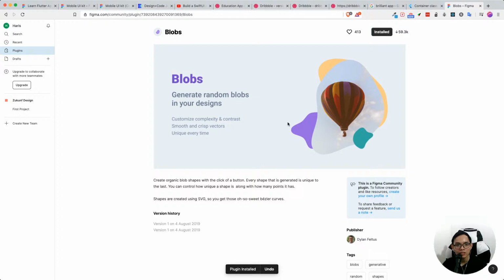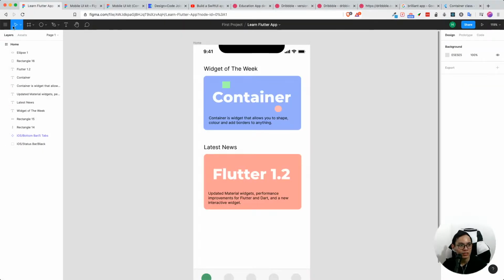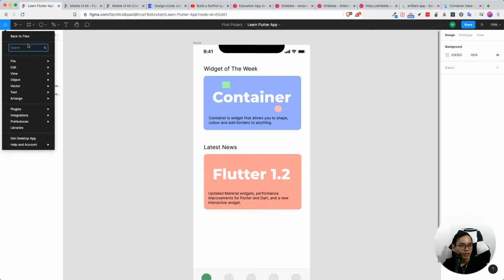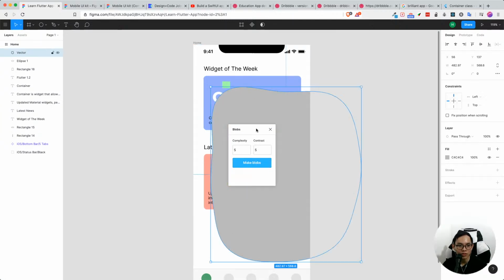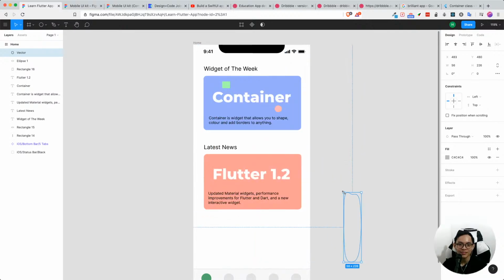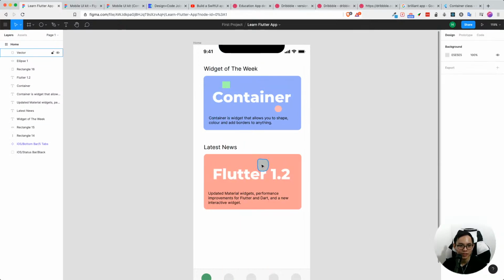Sweet. Yeah, so you see how fast it is installed inside your web browser, which is insane. Plugins, blobs. Click on blobs. Make blobs. Okay, cool. So this blob will be like this, I guess. Make it small. How small is this blob?